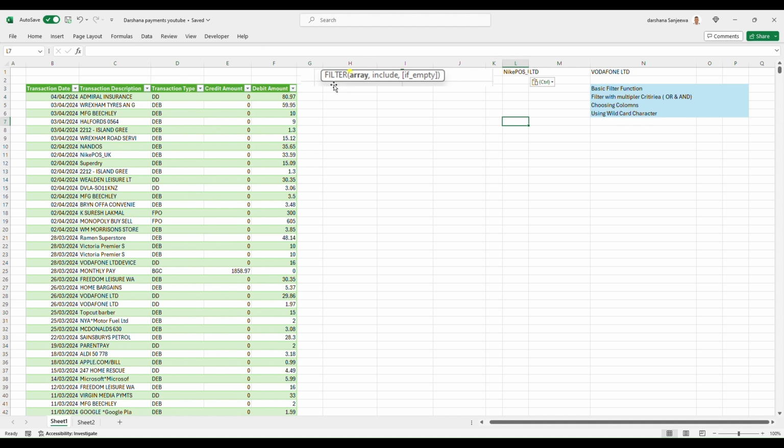Filter function, initially let me explain this one as well. Filter has three arguments. One is array, which is the information. The second is include, the argument which area you want to filter. The other one is not mandatory, but still you can choose it when you need it. I'll show you how to use that one as well. You can see some information on the top, which I kept ready for example purposes.